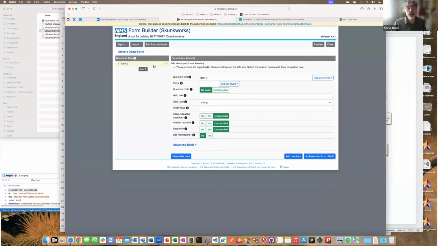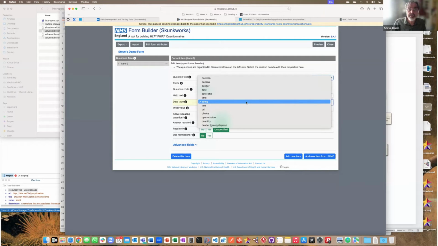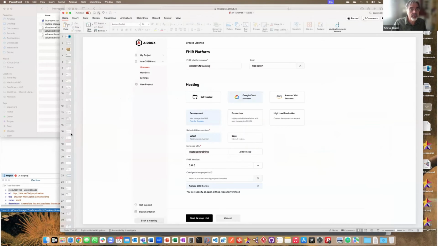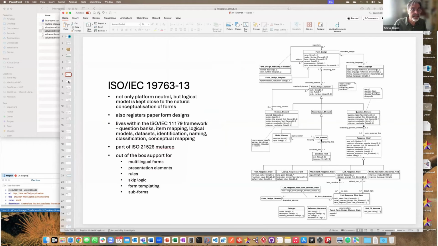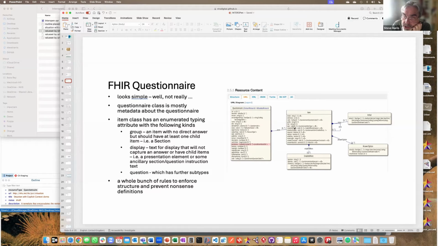Here I have a questions tree. You remember I said that a form is a tree of sections with questions at the leaves. Well, the question tree is right there on the side. And here is the data type. If you remember, when I came back here I said that there was this attribute called type code, questionnaire item type. What that does is tell you what this item record means.